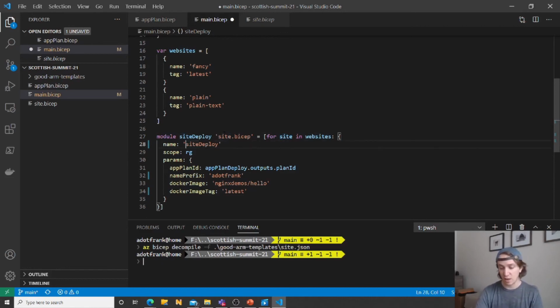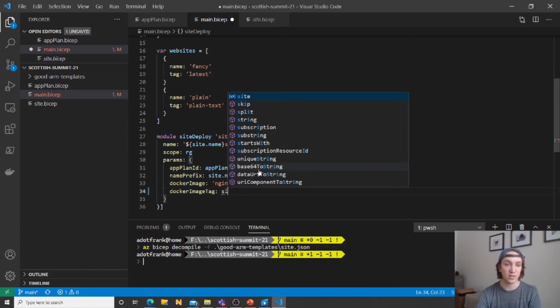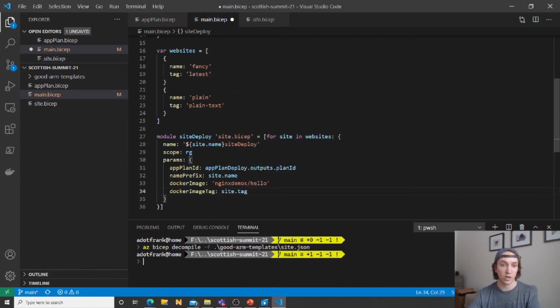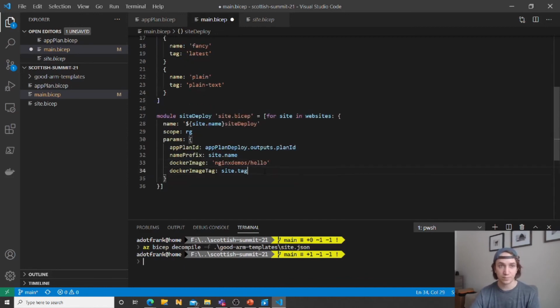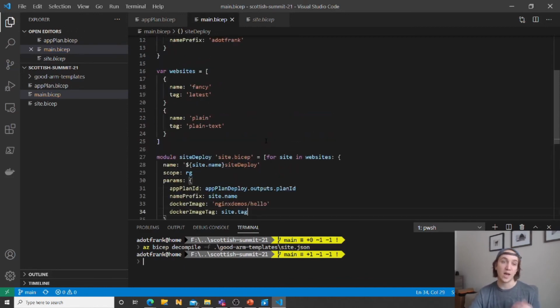So let's make this name unique with some string interpolation. We'll do site.name here, and then suffix with site deploy. The name prefix, we're going to make site.name as well. And the image we're going to leave alone, we want to use the same image, but we want to dynamically set the tag. So we're going to do site.tag. And now we have a looped module that's ready to go.